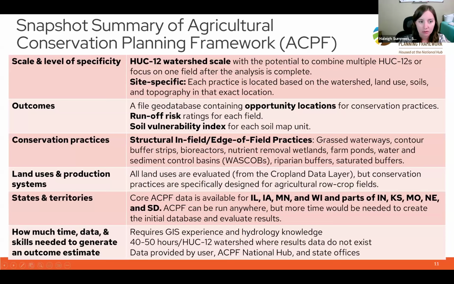Conservation practices are mostly going to be structural and in-field and edge-of-field practices. So thinking about things that really matter where they're placed in the landscape. Thinking about grass waterways, how is the water flowing through? Contour buffer strips, we want those to intercept water flows. Bioreactors, nutrient removal wetlands, these things that need to intercept water, filtering and trapping and treating that water as it moves through with the pollutants.